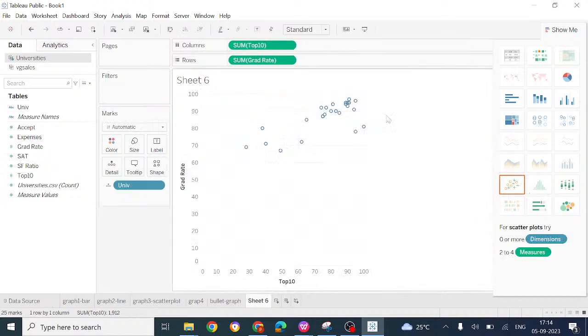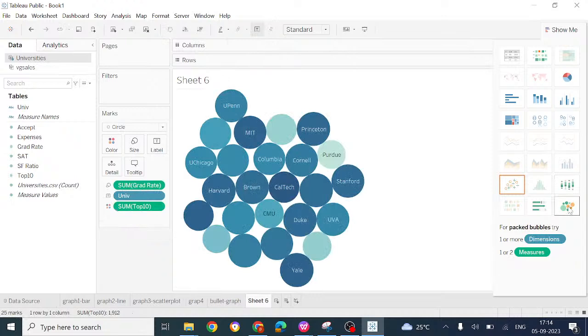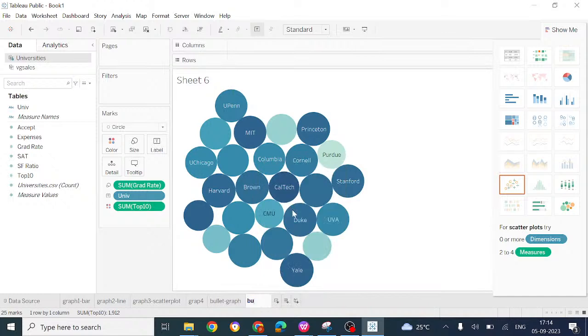Can you see here? So this is one type of the scatter plot, and if you want to go with any type of graphical representation like bubble charts. Okay, so this is about the bullet chart and this is about the bubble chart. If you want to go with the bubble chart also, you can go with the bubble chart. Okay, so this is about the bubble chart.